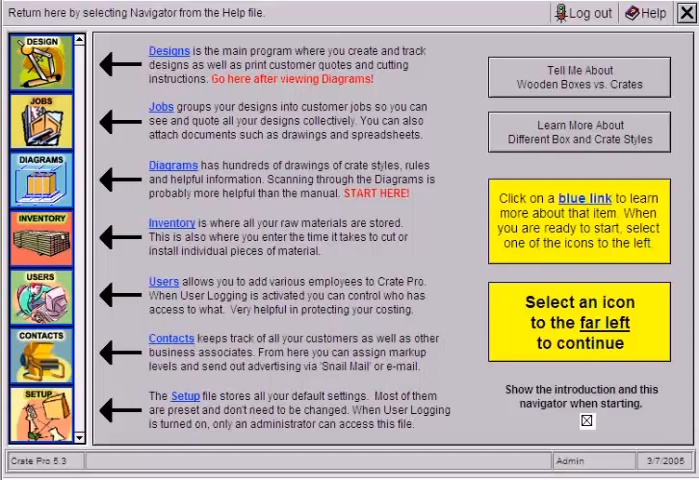You're viewing the Crate Pro Diagrams video. The Diagrams file is an important tool when it comes to understanding how Crate Pro works, as well as providing some outstanding foundation information about crate manufacturing in general.